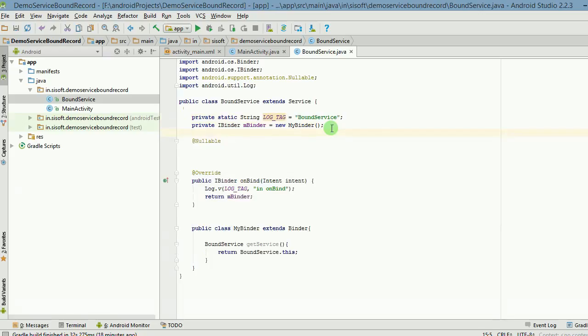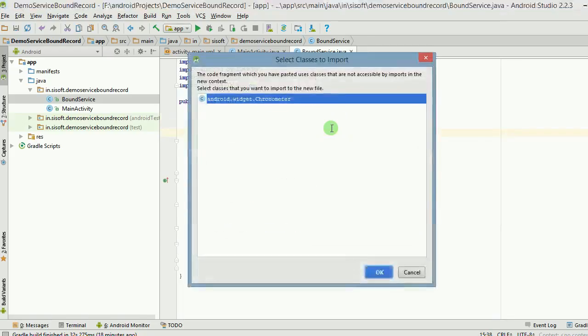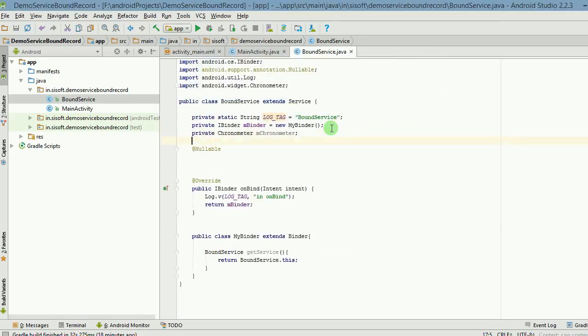So we had discussed the chronometer also. Let us create an object for that also. And now I can use this object to use the chronometer feature in Android.